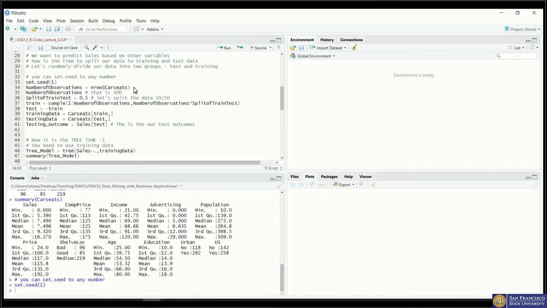Here we are going to first store the number of rows from this Carseats data into a variable called number of observations.